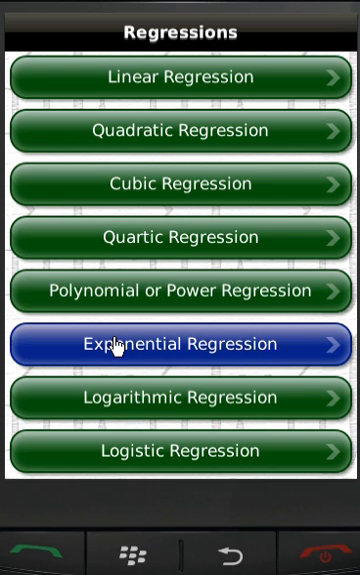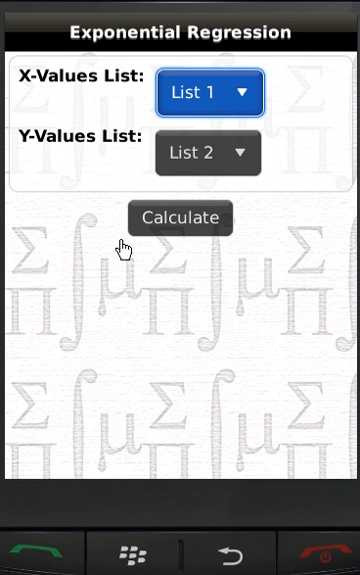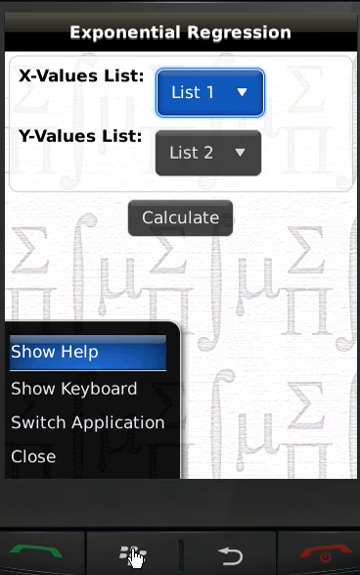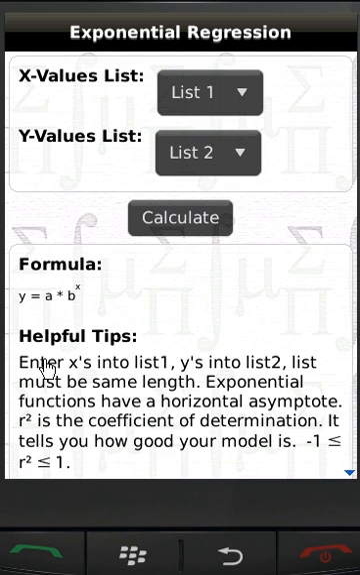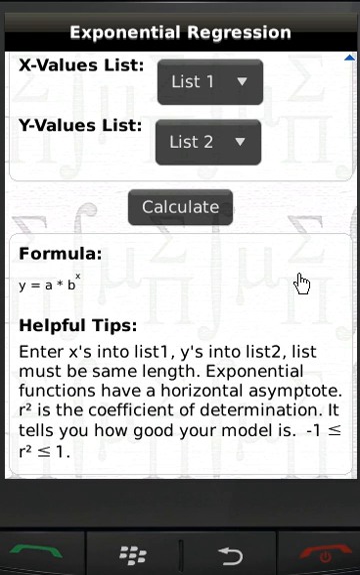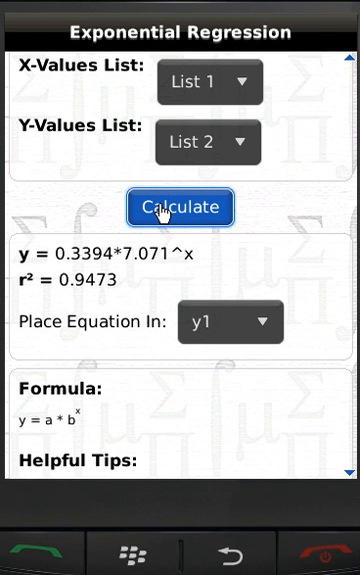I'd next like to go to the exponential regression using the same data. List 1, where I place the x's, and list 2, where I place the y's. Once again, help is available on all of these screens. I didn't click on the help on the last one, but this is a nice piece of help, I believe. It says that exponential functions have a horizontal asymptote. So that's something to keep in mind when you're looking at the scatter plot.